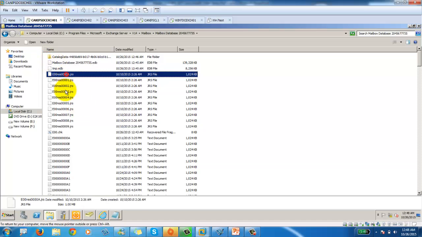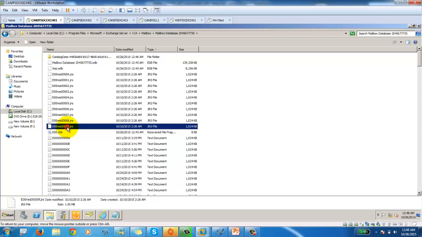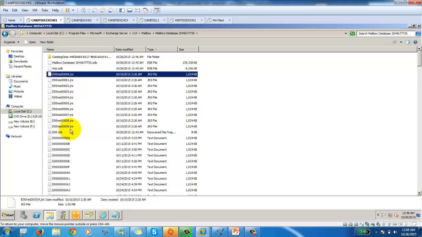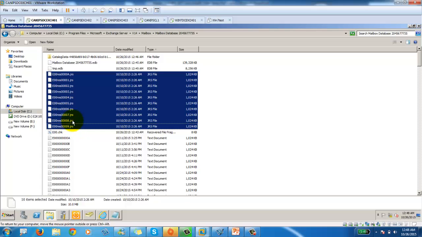And then there are some reserved files. There are 10 of these JRS or reserved files. These files will be used to store information in case Exchange is crashing. While crashing, it will try to save everything that is in memory in these files, so that the next time it comes up, you can retrieve some information from here.